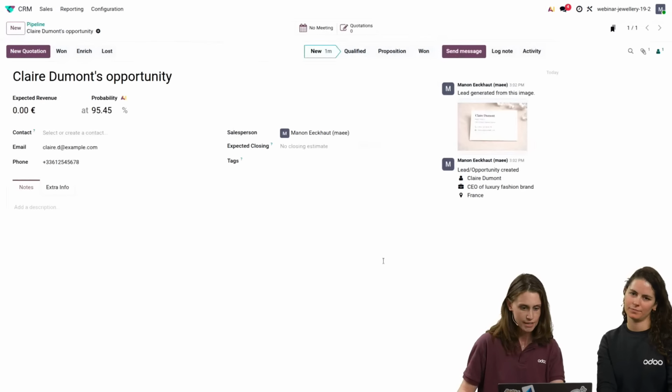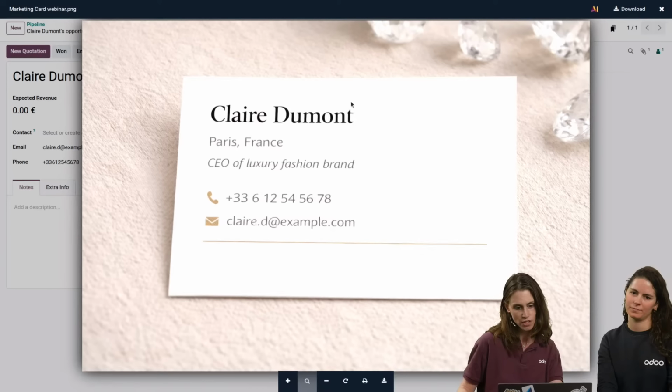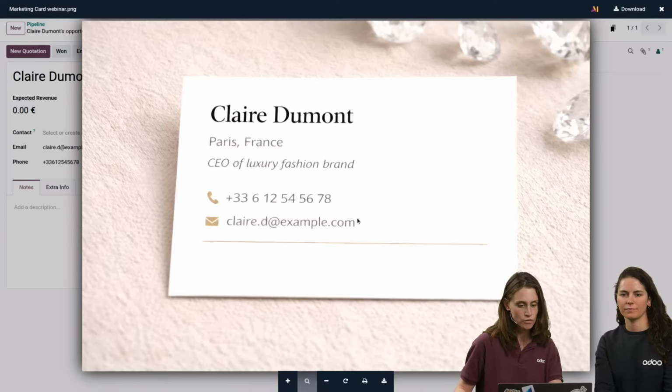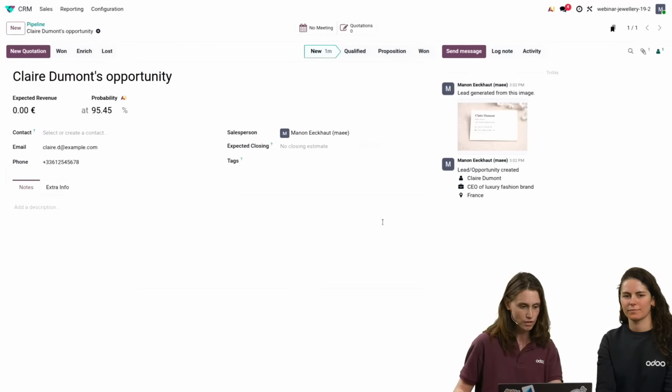Now it's adding the card, it read it, and we have the image in the chatter. As you can see, we have the phone number, but also the email on the card. Odoo automatically detects the email and adds it here in the right field, and the phone as well.